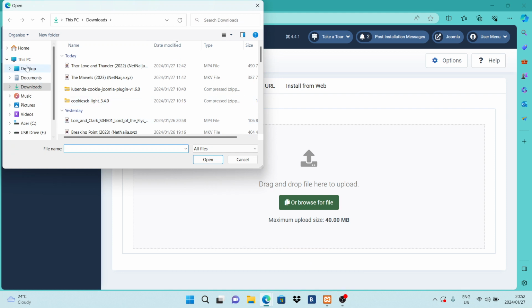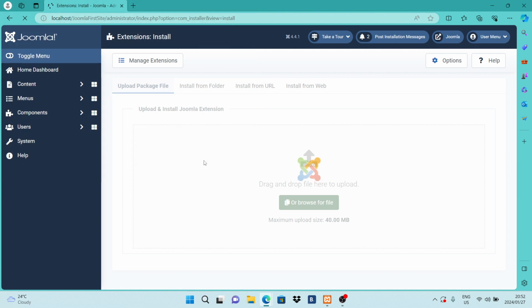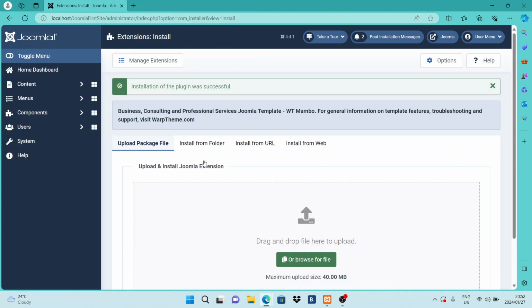Once you have downloaded it, you can come back to your website and browse for it. I'm going to take it from the desktop. It's called Mambo Free. Then say open. When you say open, it starts to install. You can see now the installation of the plugin was successful. It means now we have that template.